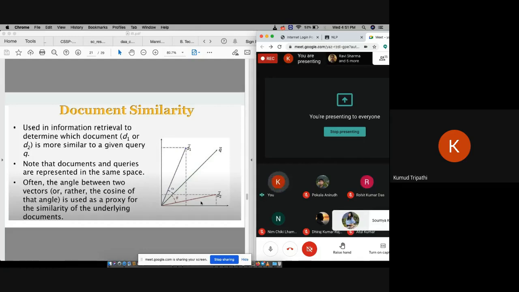So how can you find the similarity? The similarity between the document and the query is large when the angle between them is small, right?